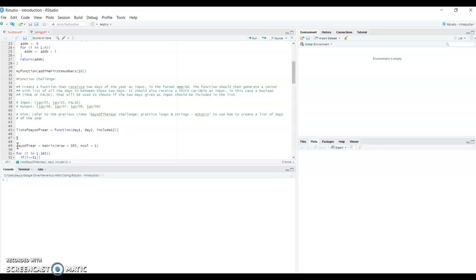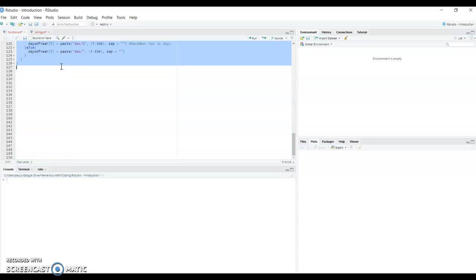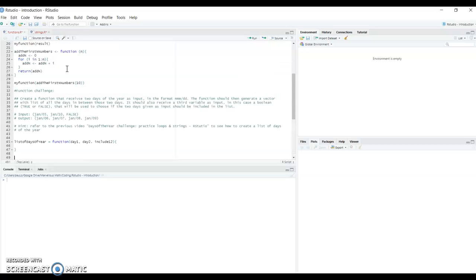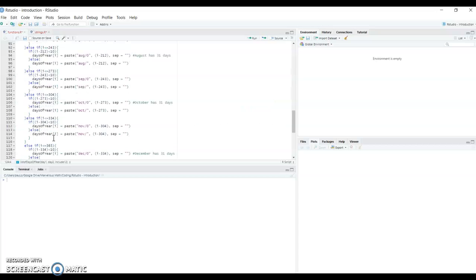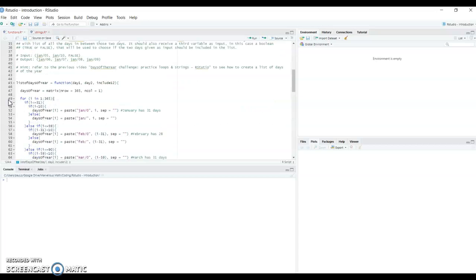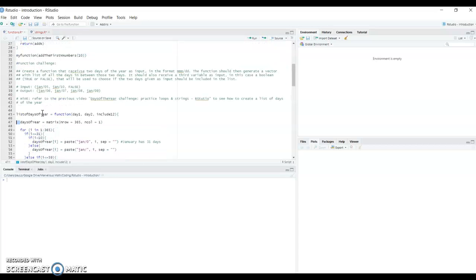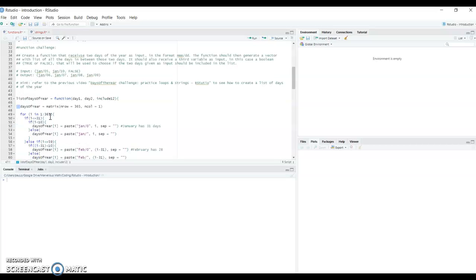So yeah, let's get this inside the function. And a nice thing about RStudio is that it indents the code for you, so it's all right with a little bit of space from the margin. It's very helpful when you are trying to read the code. And it's a good practice to always make sure you are indenting your code properly.